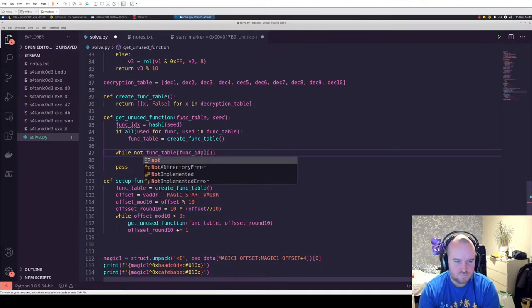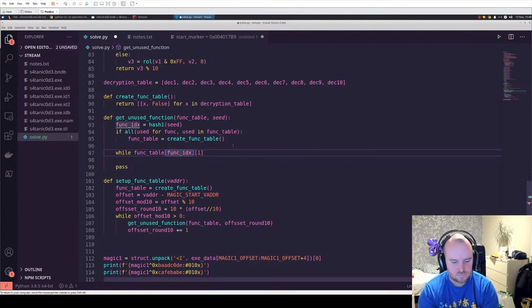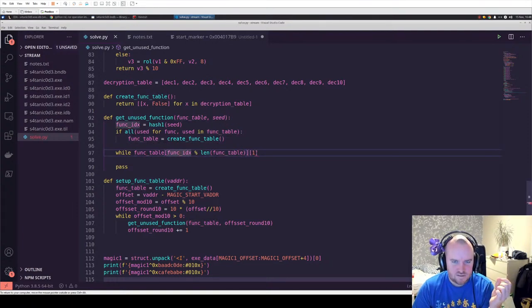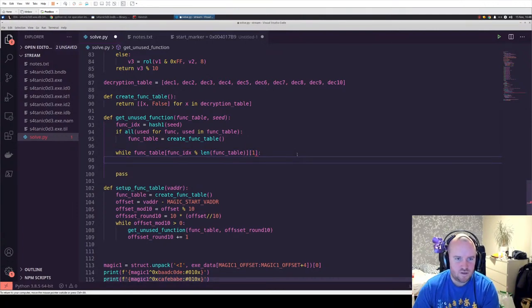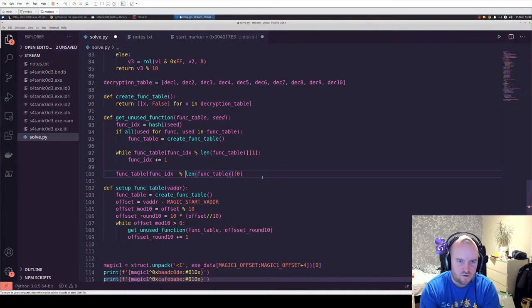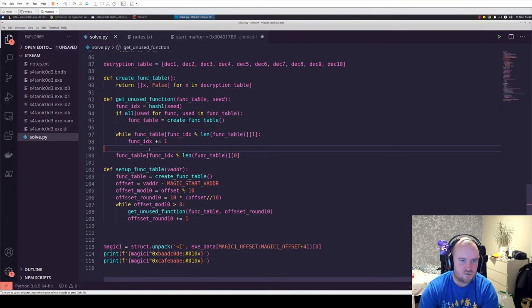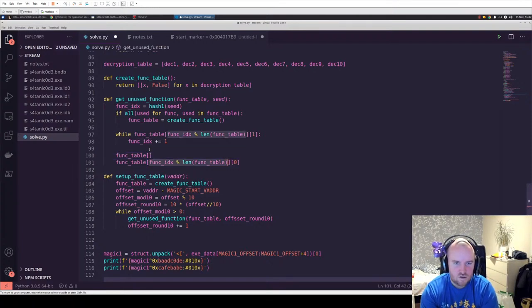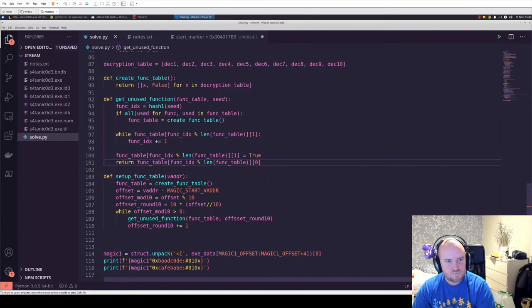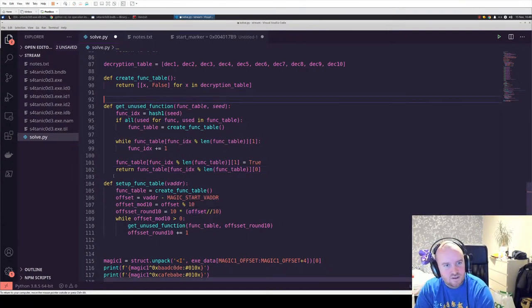So we say that while this second entry is true, we keep doing this loop, which will be just incrementing this thing. So when we get here, the function index will be pointing to a function pointer which has not been used yet, and then we can return this. I think that's correct. Oh, and also, of course, we then need to mark this as being used, and then we return this. So that should be the correct implementation.